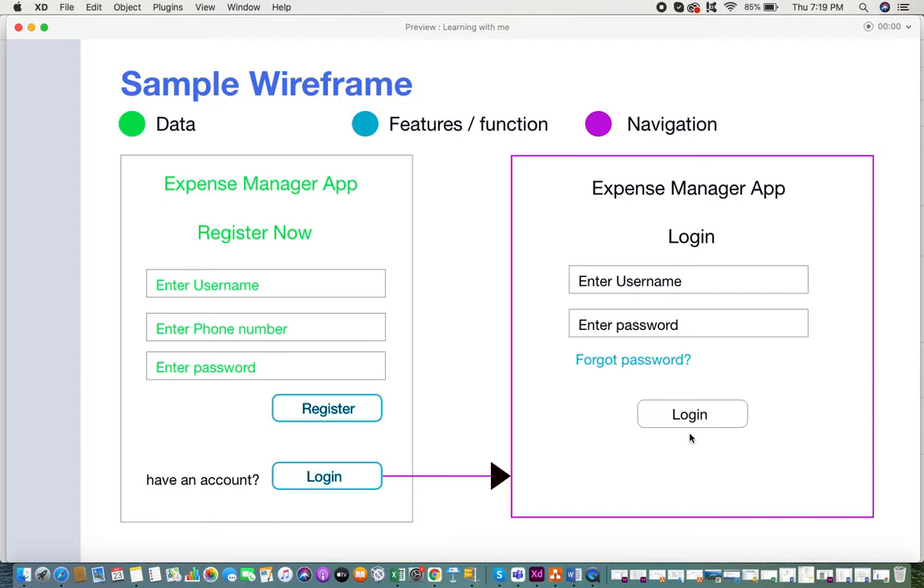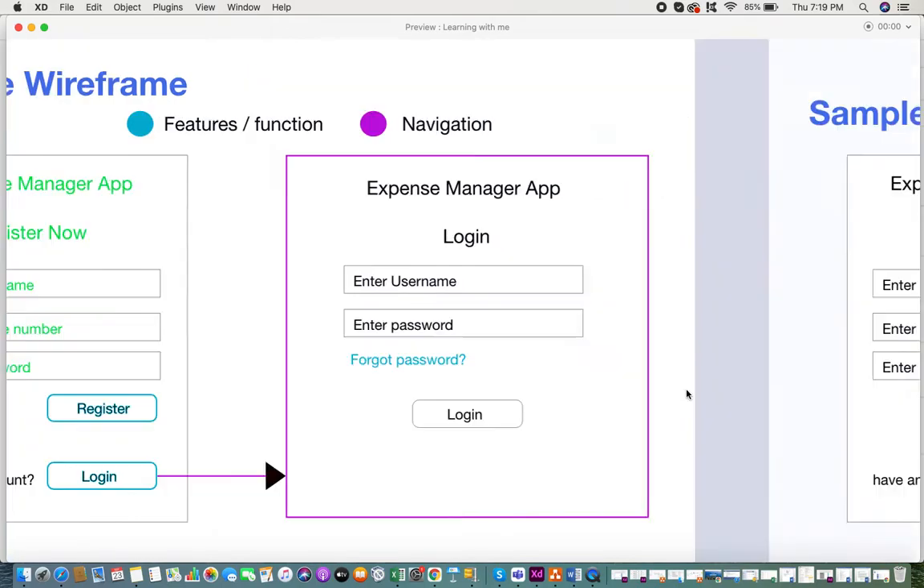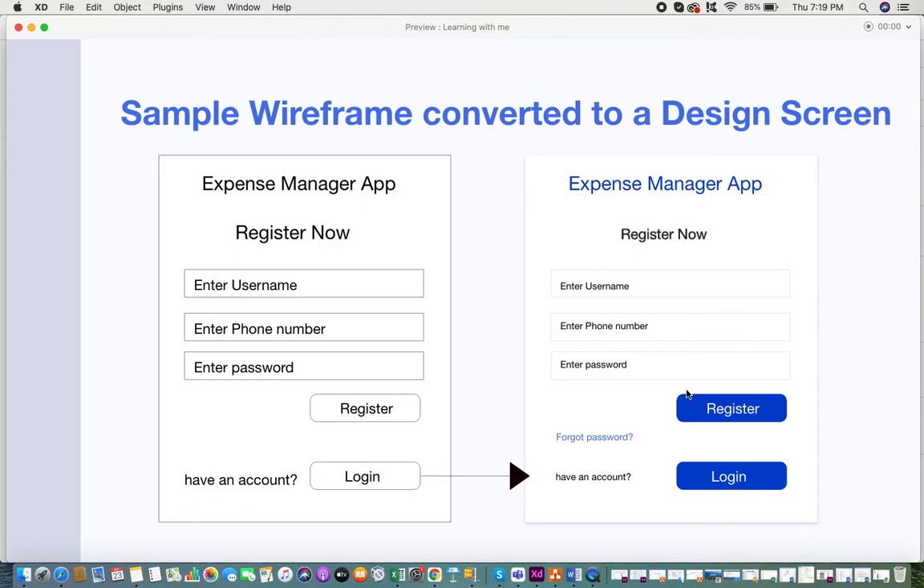As I said, my wireframes consist of data, features and functions, and navigations. So these are the data that are going to be displayed. These are the functions that are going to exist in my application, as well as the fields that I'm capturing and the navigations. So this is a set of sample wireframes. Look at this wireframe. Do you find any difference between the two?